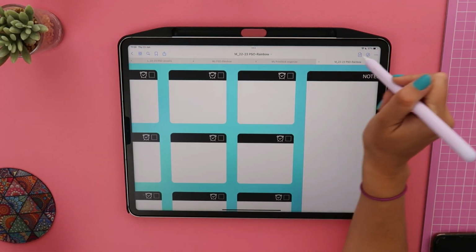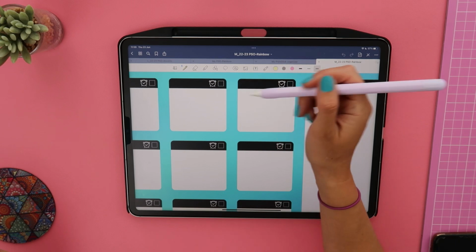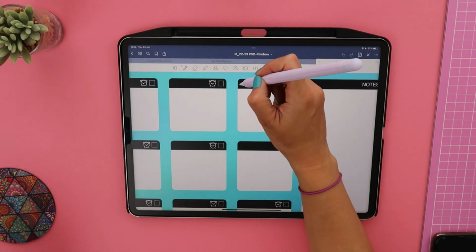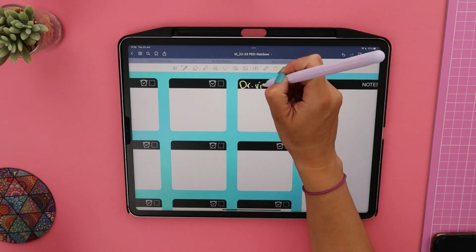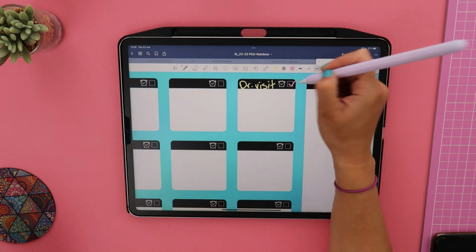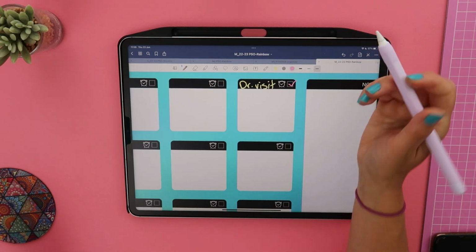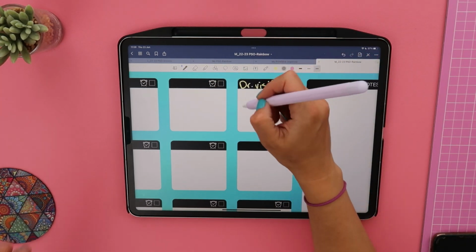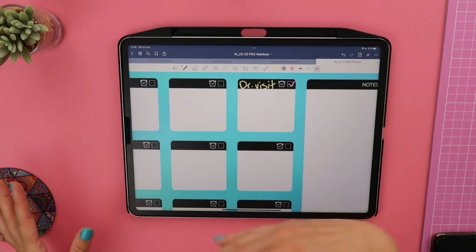So you can enter the title, for example, doctor visit, and once you have set your alarm on your calendar or your phone, you can just check this box, and then here of course you can write whatever you want, why you're going to the doctor, which doctor, etc.